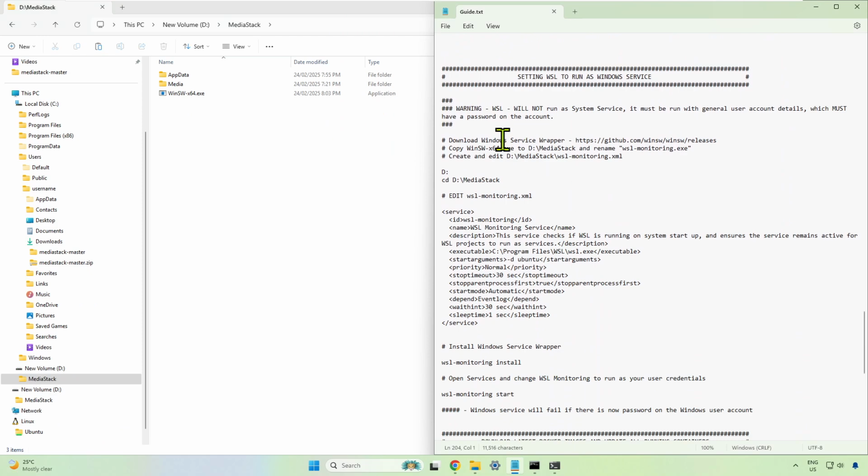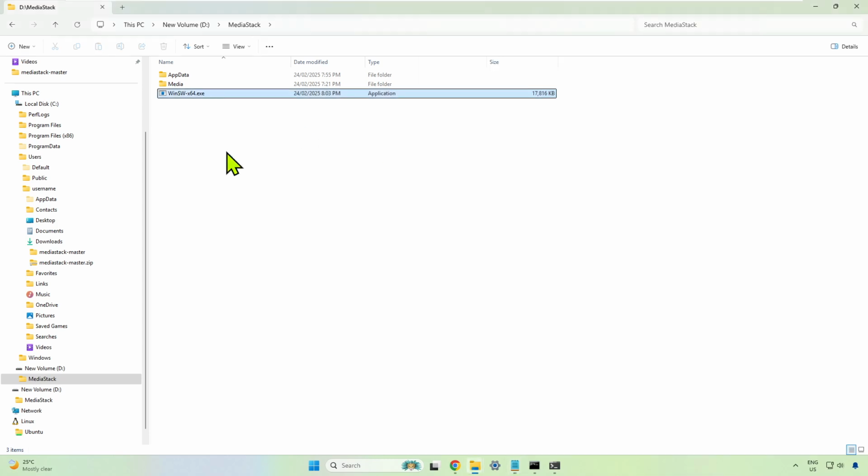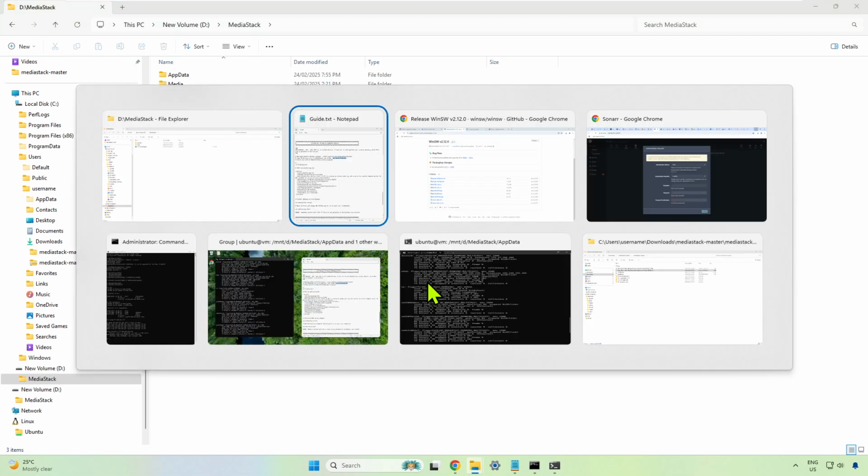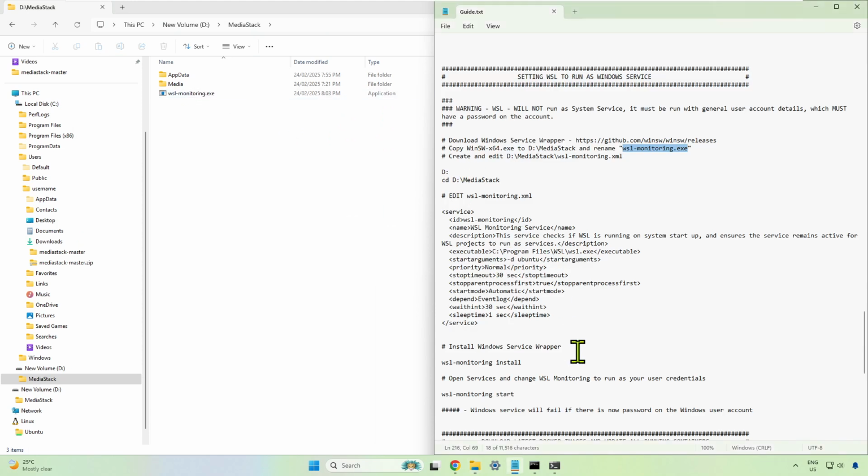And now what we want to do is these things. So we want to download the service wrapper, which we have done. We've downloaded it and we've copied it into this folder. And now what we're going to do is we're going to rename it WSL monitoring. Control-C, F2, Control-A, V. All right, there we go. We're going to save that. We've got to rename that file to a unique name. This is how this one works.